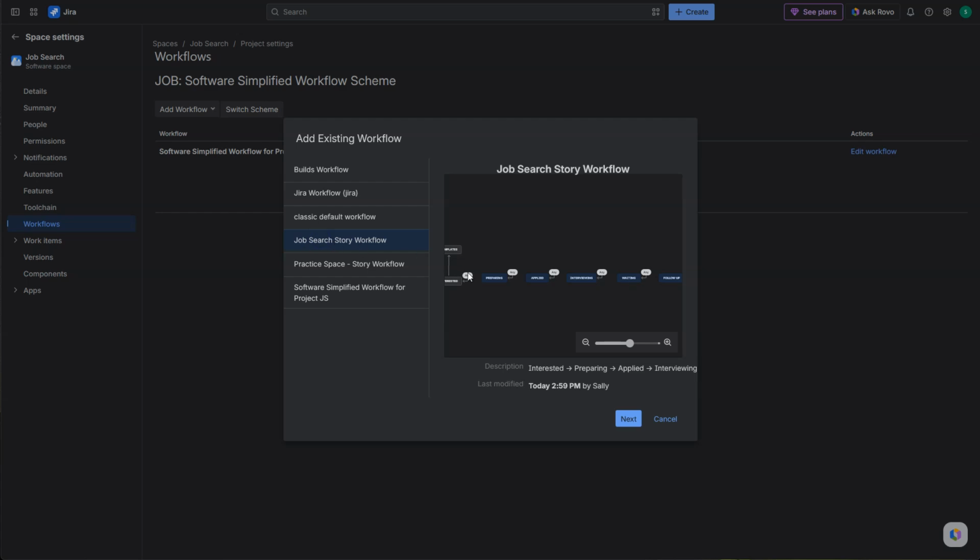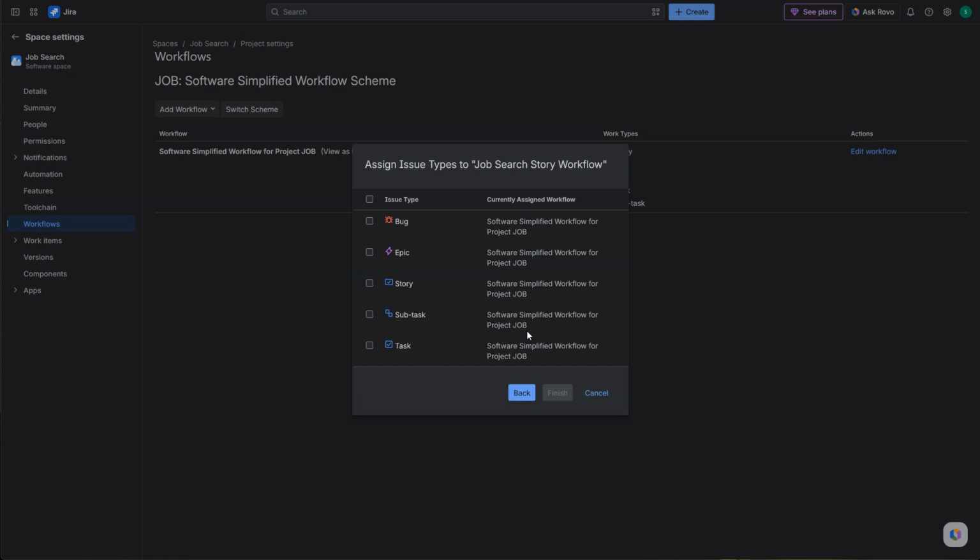And the nice thing is they give you a nice little preview here. So if you are unsure of what you named it, you can see what it looks like right here. So this looks correct. So I'm going to click Next. Now it wants you to assign issue types to this workflow. Remember, I made it for stories. So I'm just going to check story. If you're doing something else, you can apply it to other things, but I only want this to apply to stories. So I'm going to check story and then click finish.